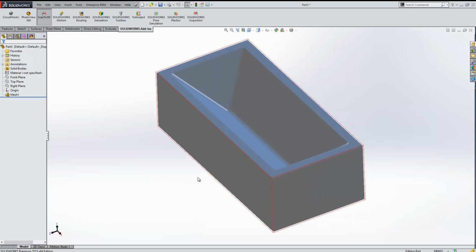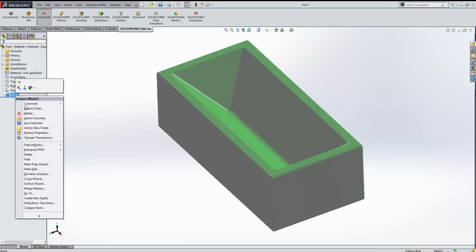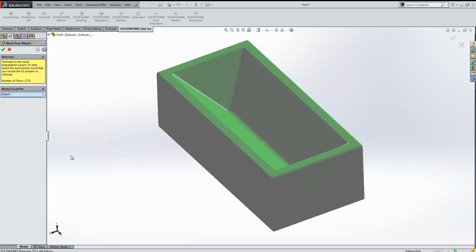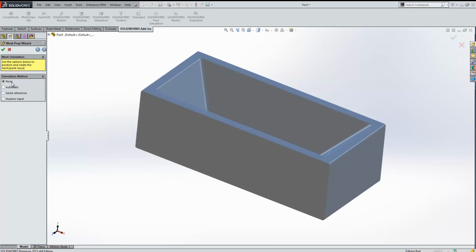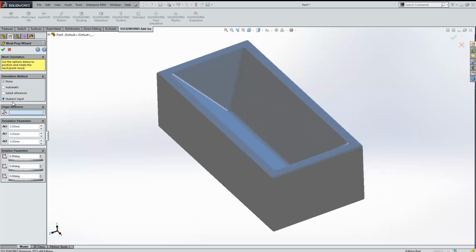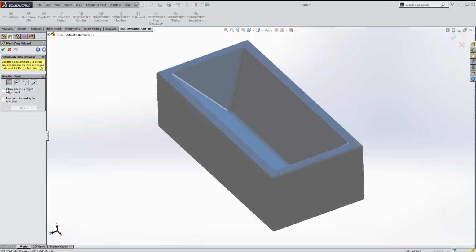So the first thing you always do with the mesh is use the Mesh Prep Wizard, and what this does is this sets the mesh up ready to do the next stages. So first of all, it allows you to select your mesh and tells you how many faces there are within the mesh. And then we've got the option to orient the mesh if we want. So we can leave it as it is, we can choose automatic, we can select references, or we can put in numeric input to define where the origin is going to be. But I'm actually quite happy where it is.